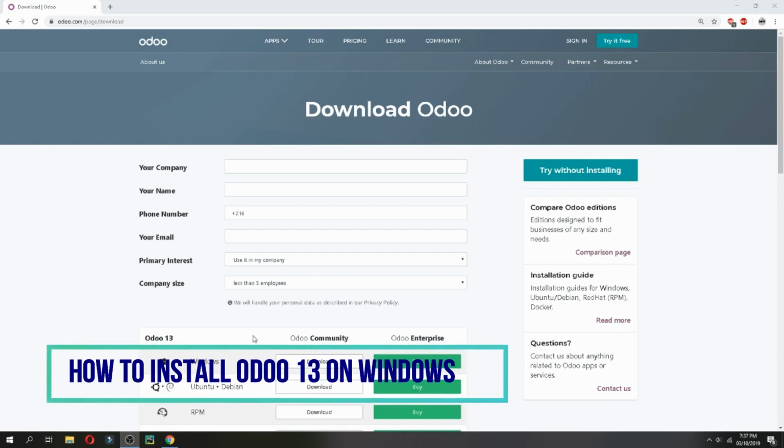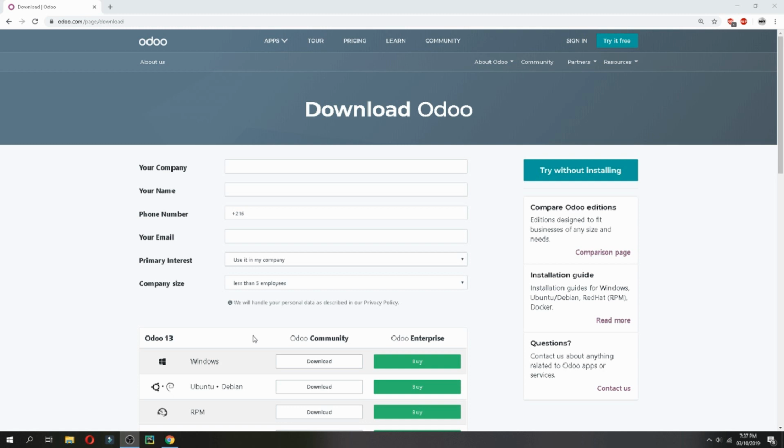Hello, we will see together how to install and download Odoo 13 on Windows 10, 8 or 7.